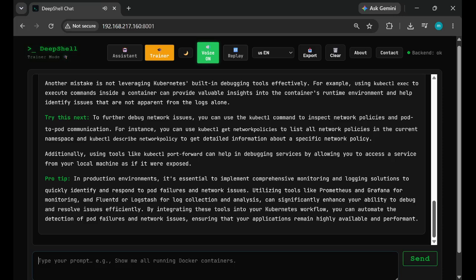Try this next. To further debug network issues, you can use the kubectl command to inspect network policies and pod-to-pod communication. For instance, you can use kubectl get networkpolicies to list all network policies in the current namespace and kubectl describe networkpolicy to get detailed information about a specific network policy. Additionally, using tools like kubectl port-forward can help in debugging services by allowing you to access a service from your local machine as if it were exposed.